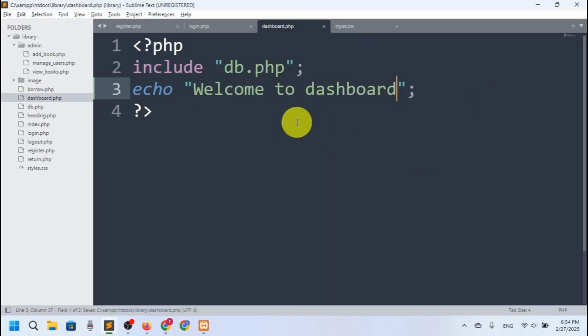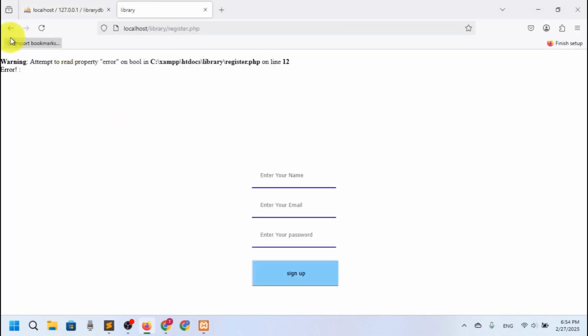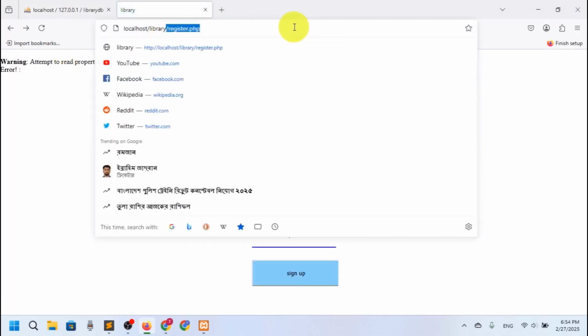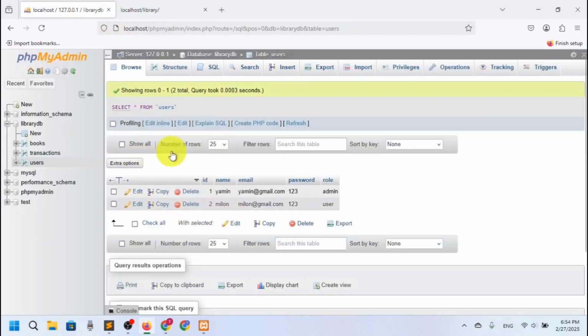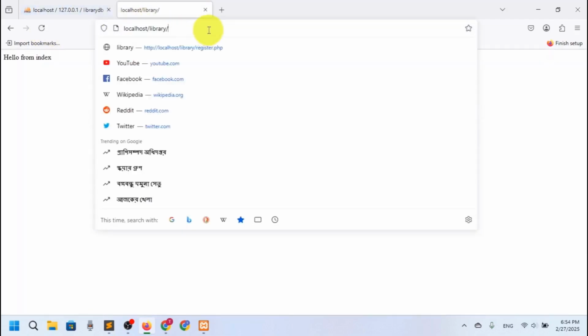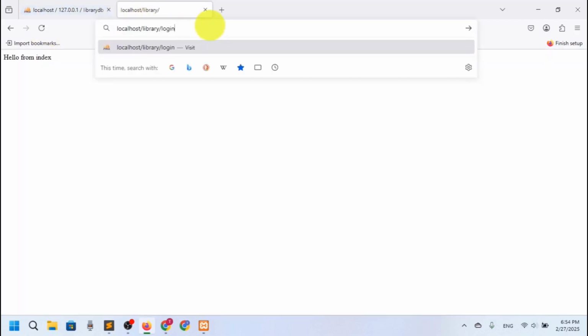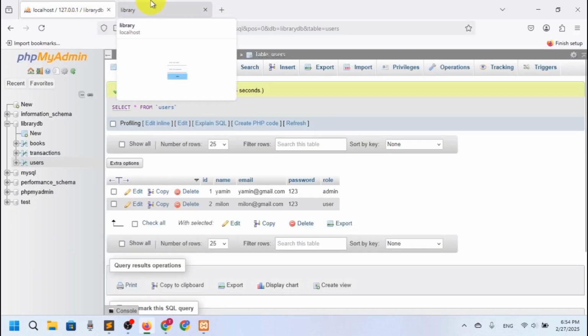That's it. And now let's go to the browser, and so this is the library, I mean register.php. So I will go to the index, and I will go to the login.php. Okay, so I'll go here, login.php. So this is our login page, and here let's say I want to insert the email.